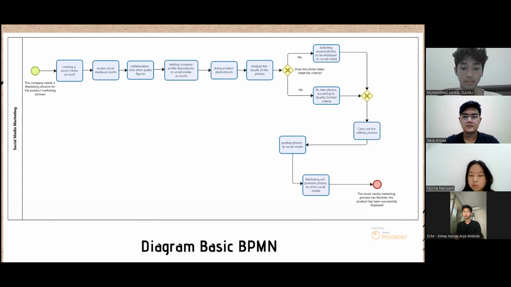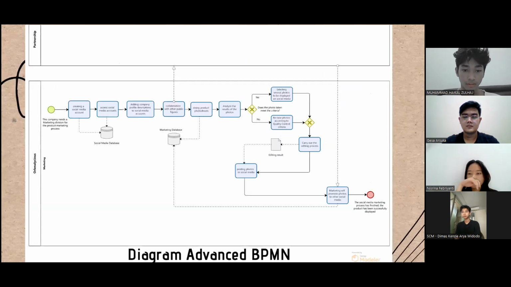So this is the basic diagram of the social media marketing process. Next slide. And this is the diagram of the advanced social media marketing process. In this section of the advanced diagram, there is a database and data object. And then at the top of the line, there is a pool that contains a partnership. Next slide, please.